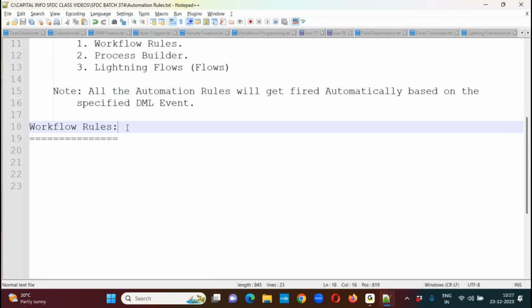So workflow rules allow us to perform only four actions. First one, we can send email alerts. Second one, we can update the field inside the object.